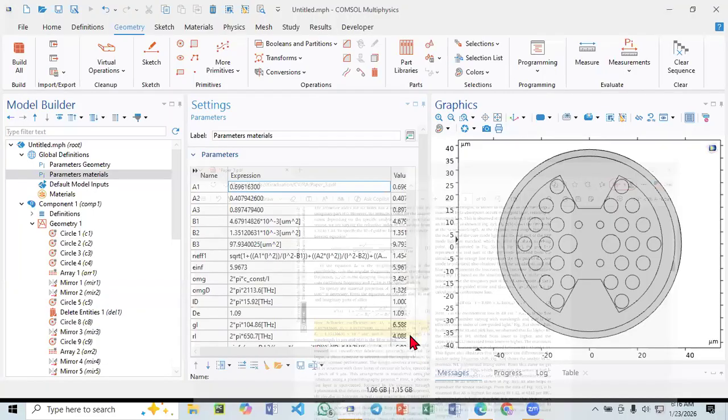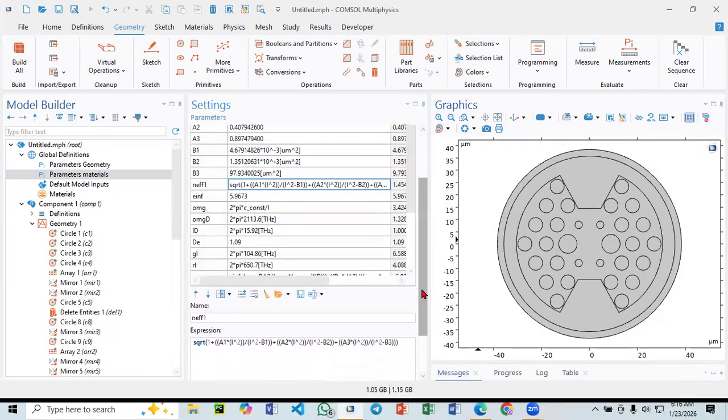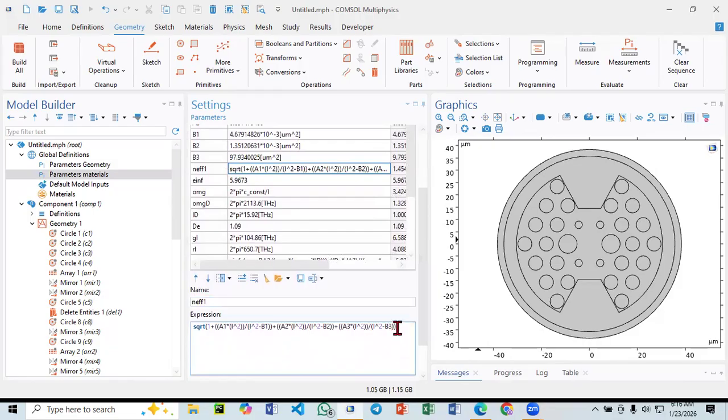So here you can see A1, A2, A3, B1, B2, B3. They are actually Sellmeier coefficients, and this is the Sellmeier equation. Okay, so let me make it easy for you. This one is the actual equation: square root, first bracket, then 1 plus, double first bracket, then A1 into first bracket.